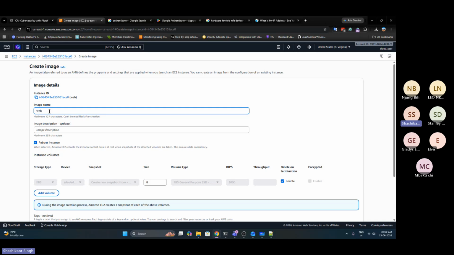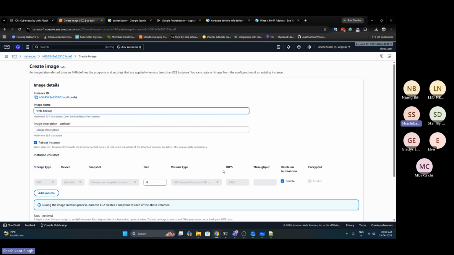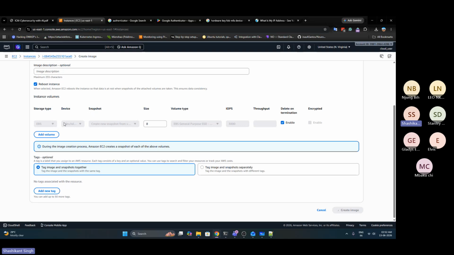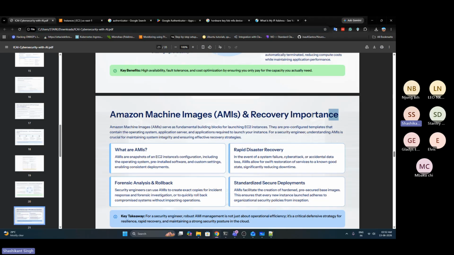So for example, I name it web backup, and this is optional, by the way. You see, it is by default cloning my operating system or my storage. So whatever is in this storage, everything will be cloned. So if I do create now, we create a replica of my instance. So even if something happens to this instance, I can always go and restore the instance as it is. That is what this means, recovery.